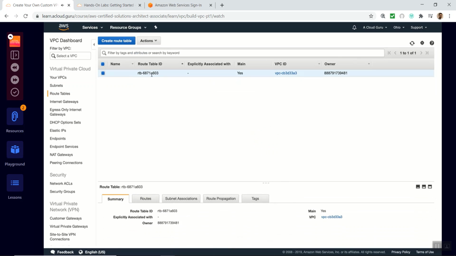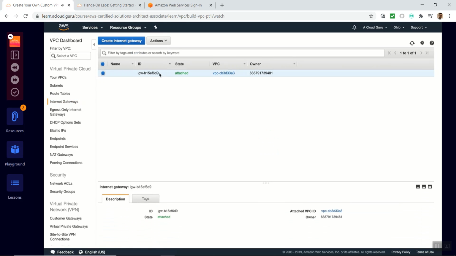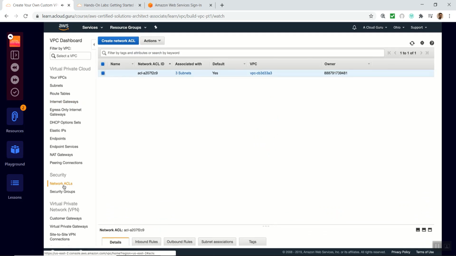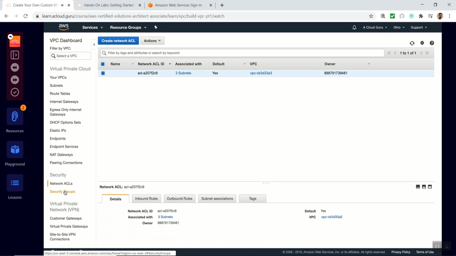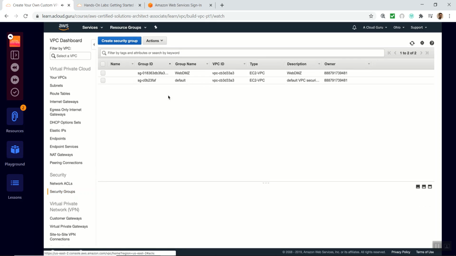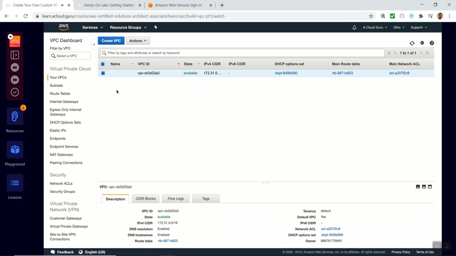So this is also a route table that's created for us when we have our default VPCs. We can see our internet gateway. This allows our VPC to talk to the internet. And down here, we've got our network access control list. And then down here, we've got our security groups. And we can see a web DMZ security group because I have used this VPC before. So let's go ahead and create a VPC.